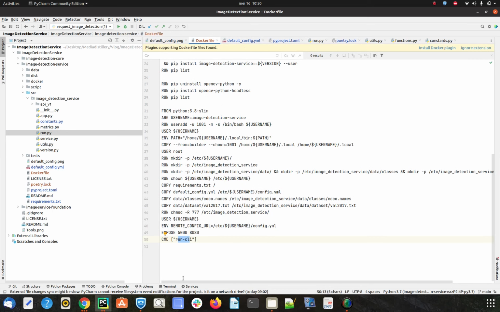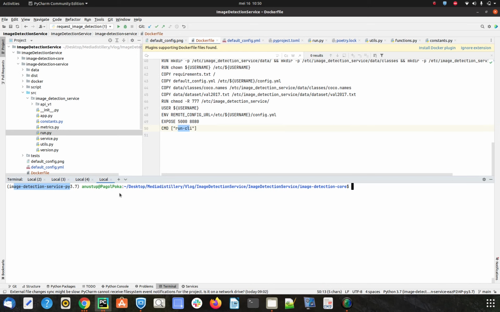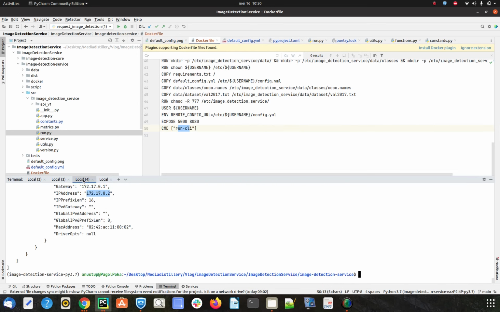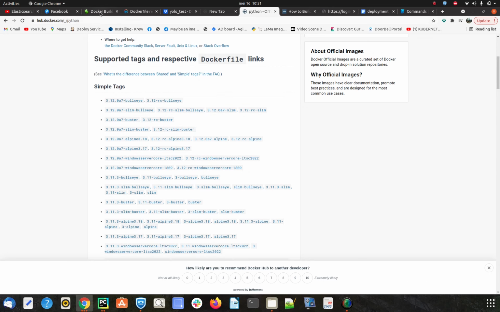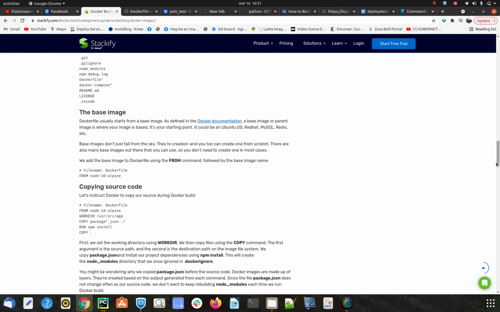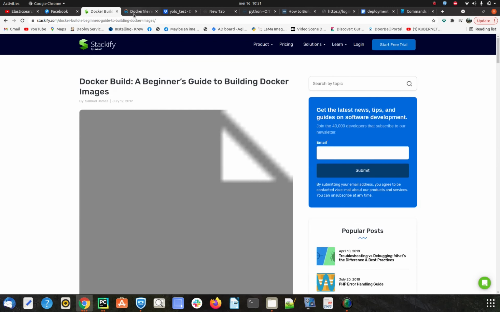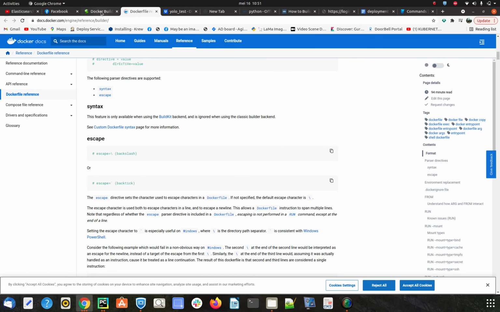So once we have gone through the Docker file, how it is built, we can start building the Docker file. And how do we build it? So what we do is docker build and then -t for tag. You can come and see how we build and tag the things here.